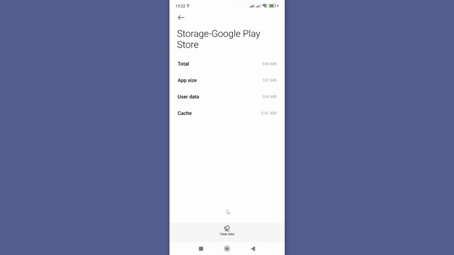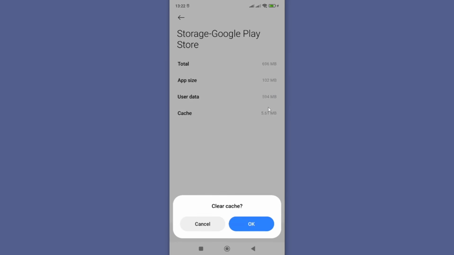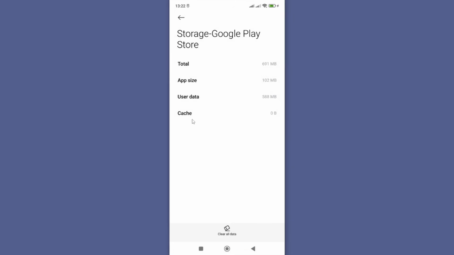So if I go ahead and tap on clear data down below and then choose clear cache, now you will see if I just tap OK, this over 5.6 MB data that has been stored, it will be wiped. So I'll tap on OK and look at that. Now we no longer have cache data. So cache data are just small files that Google Play Store normally collects to enhance user experience. But when they accumulate, they might cause your app to malfunction.